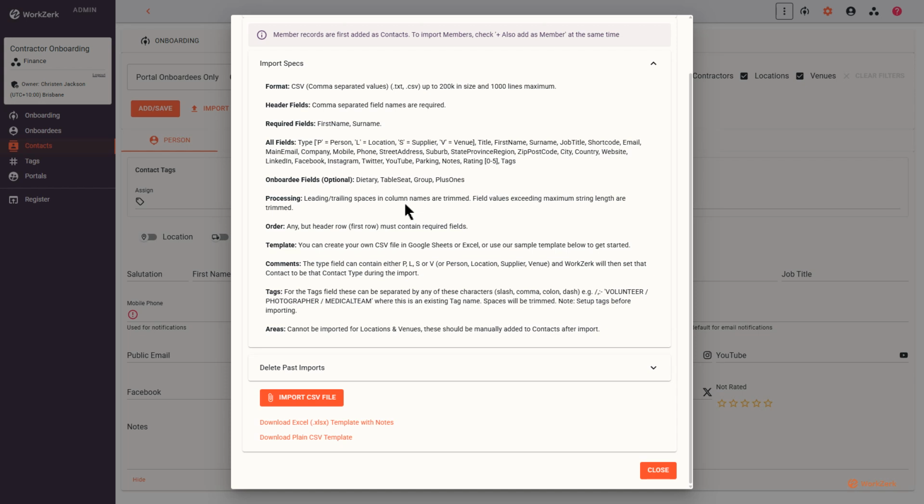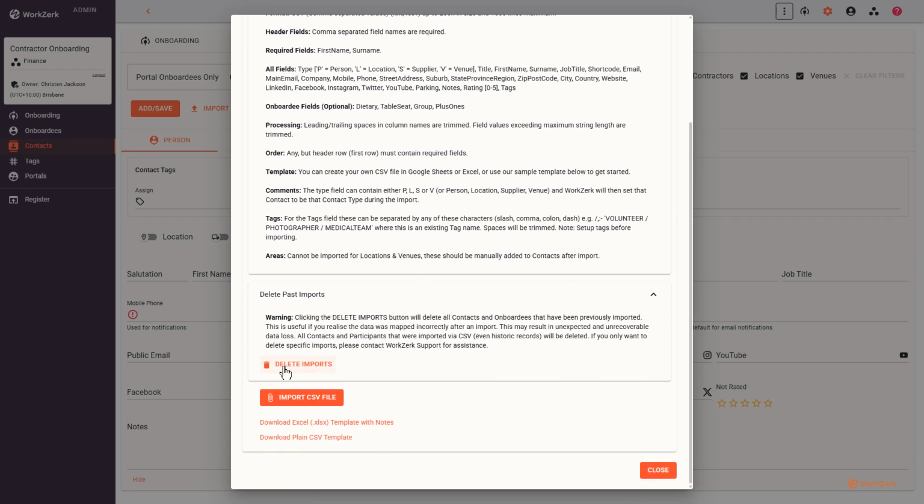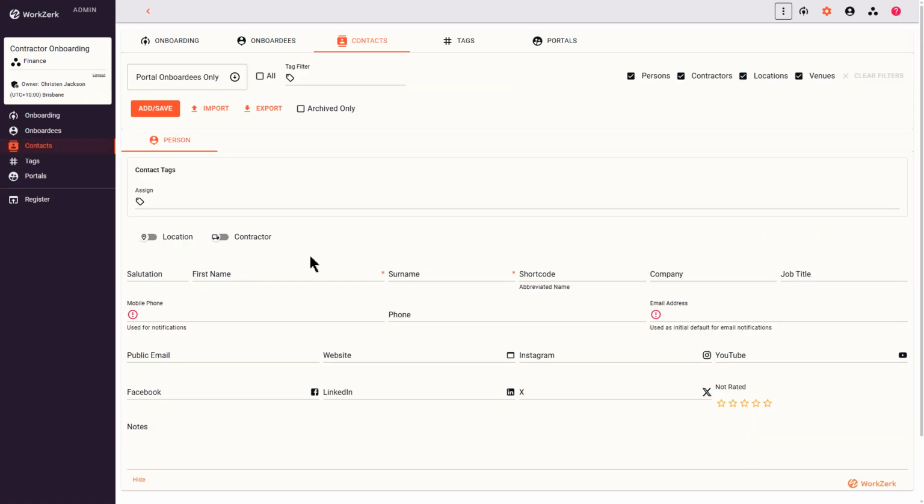If you're importing any more than probably 15 or 20 records, then you probably want to use the CSV import feature, because it's just going to make it much quicker and easier. Oh, by the way, if you make a mistake with the CSV import, you can just delete the past imports, but be careful of this, because this will delete the data. So yeah, those are the 4 ways you can get contacts and onboardees into WorkZerk, depending on where your data is and what you require.